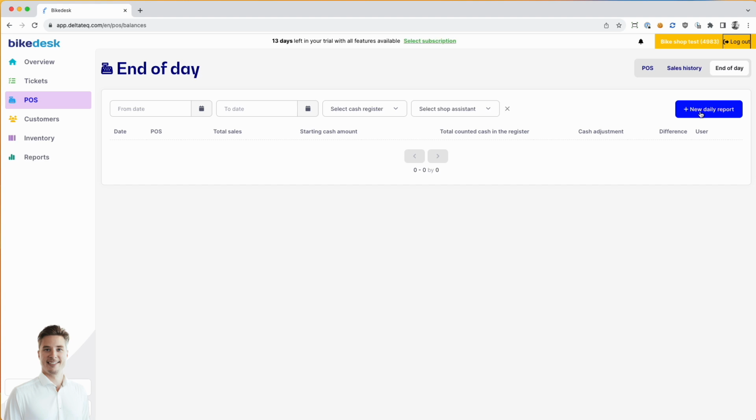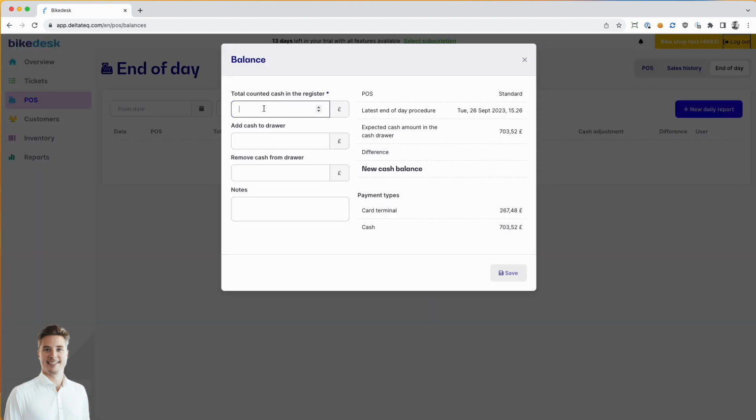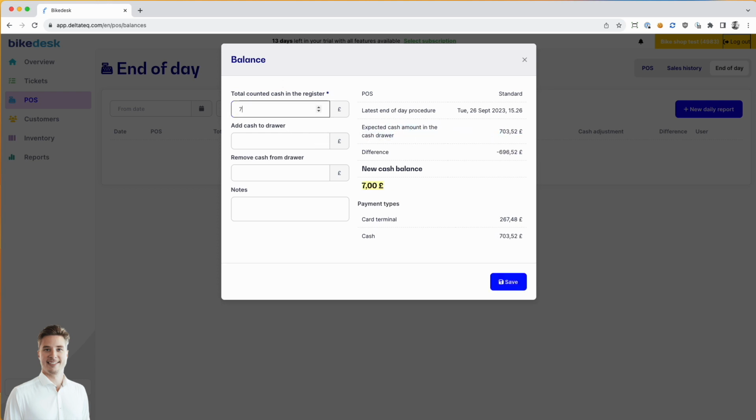Also, when I'm done selling, I can click on the end of day here and I can then add a new daily report. Basically, you do this every end of day and then the system summarizes all the turnover and what payment types that you have for the bookkeeping. So when I want to do a balance end of day report, I can count the money I have in the cash drawer and here it says expected amount 703.